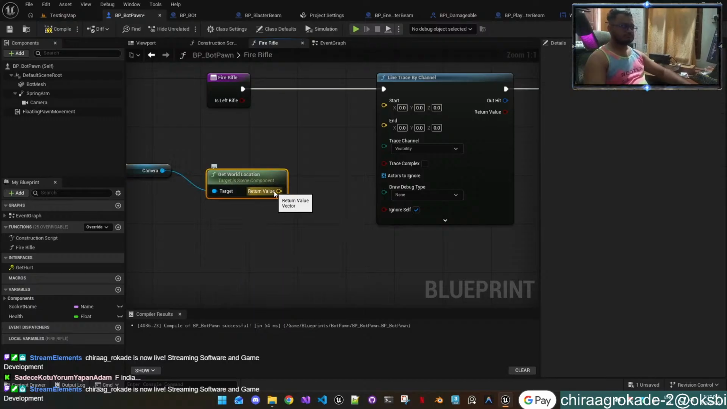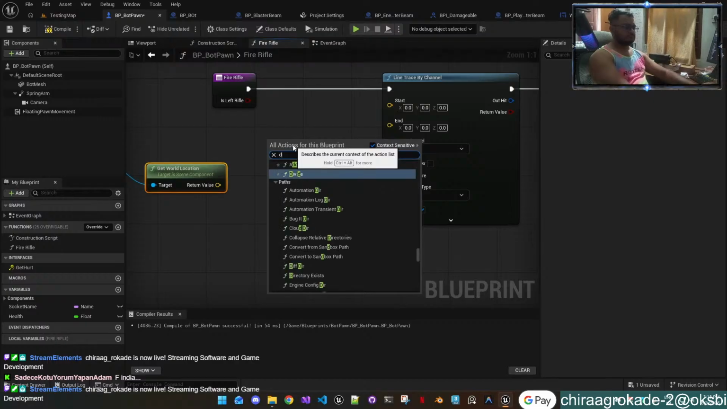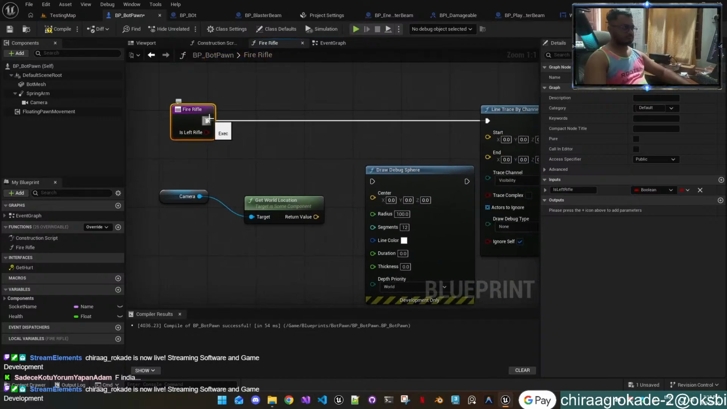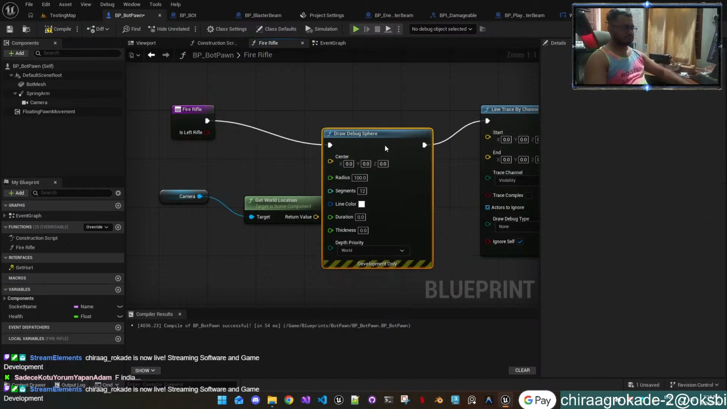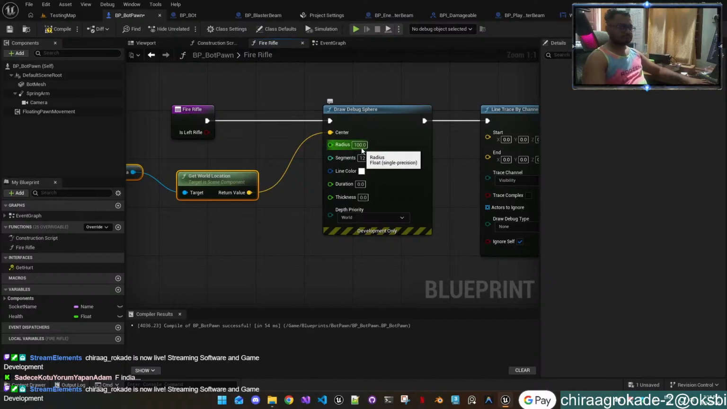But to visualize this, I'd like to draw a debug sphere so that we can kind of get an idea for this location in the world. So I'm also going to draw a debug sphere at the location of the camera. So we're going to hook that into the center. The radius for the sphere will be small, so 5. Color can be a red, and duration can be 60 seconds.